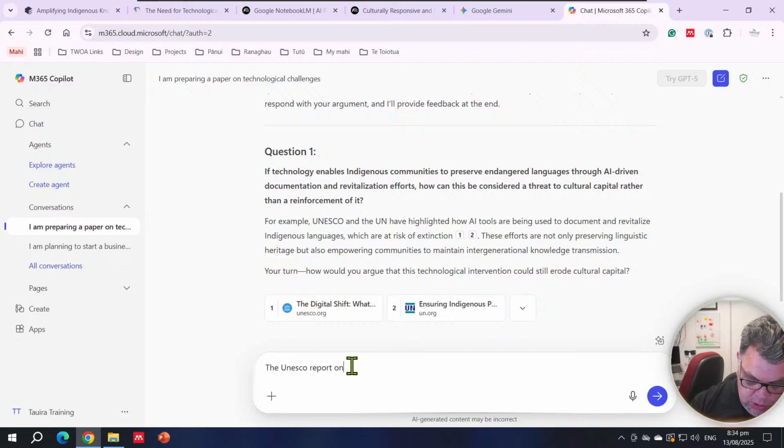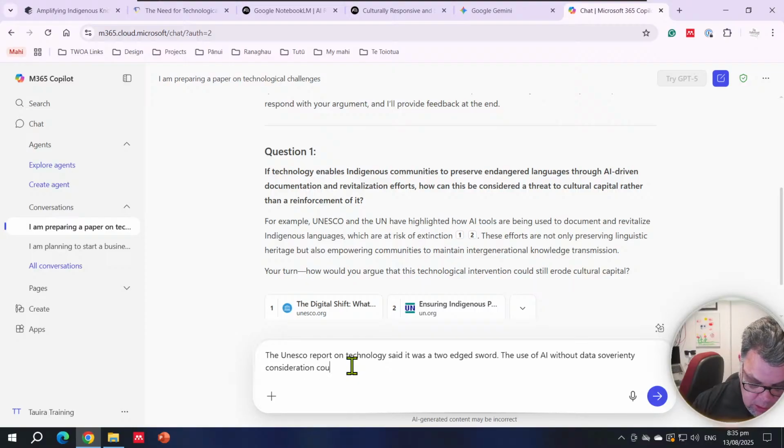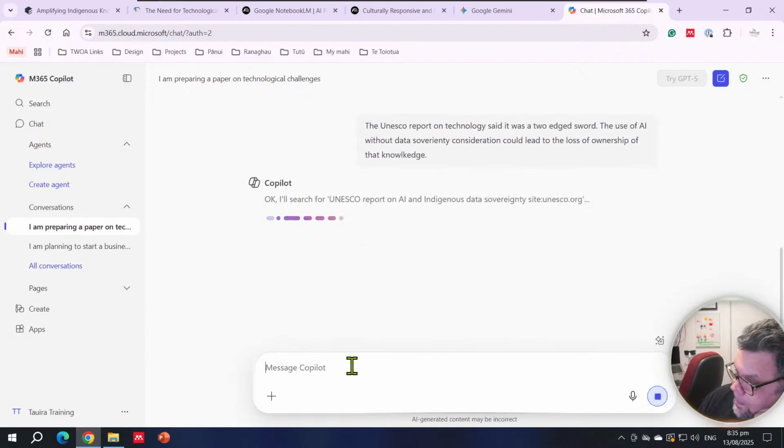A UNESCO report on technology said it was a two-edged sword. The use of AI without data sovereignty considerations could lead to the loss of ownership of that knowledge. Okay, let's not worry about spelling mistakes.